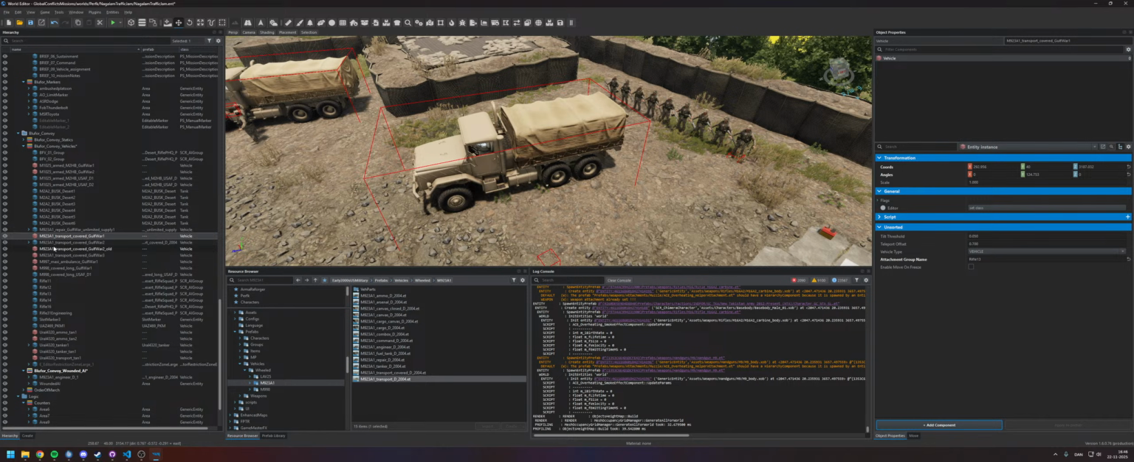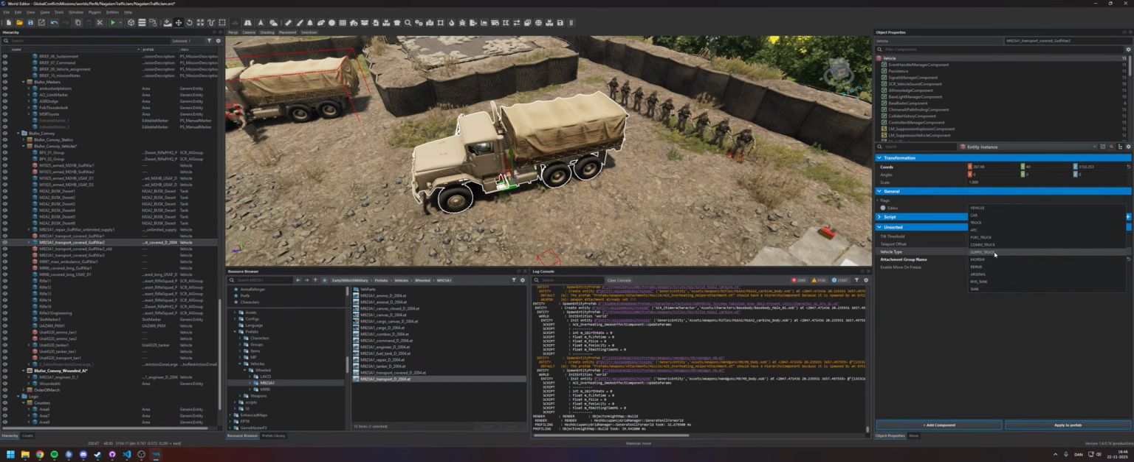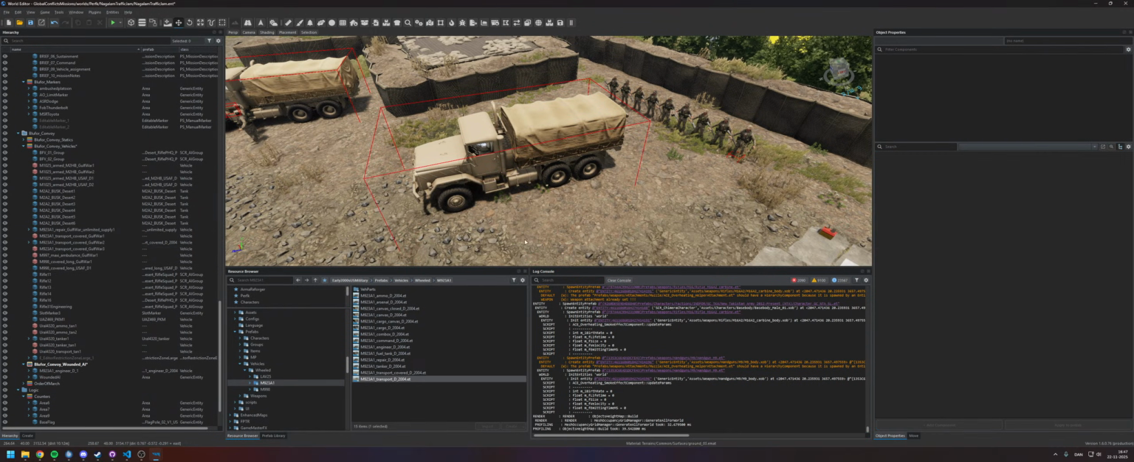Okay, it doesn't actually have any of that. Yeah, I think this is... Enable, move, and freeze. I don't know. Don't think that does anything. Let's delete that.